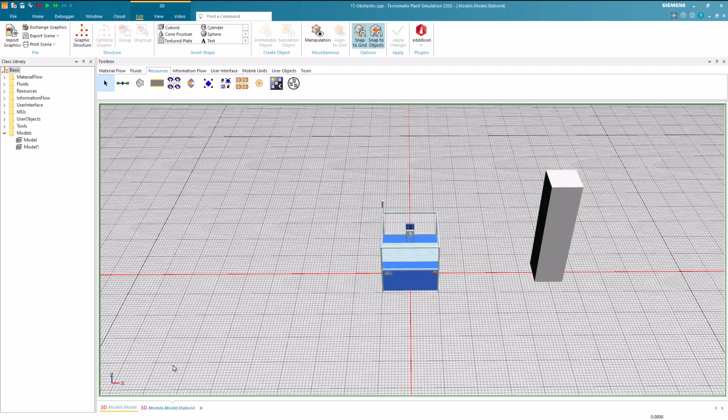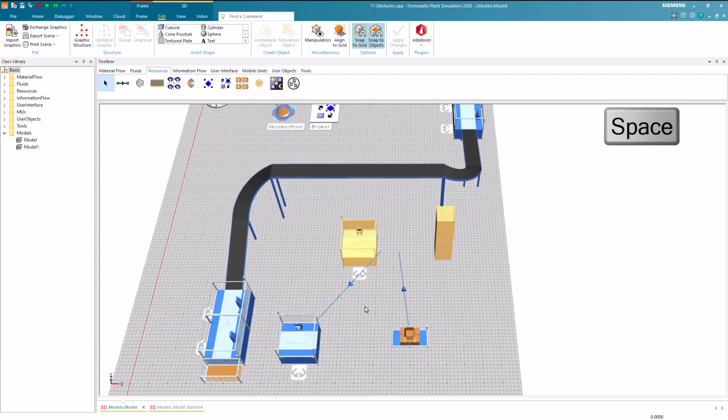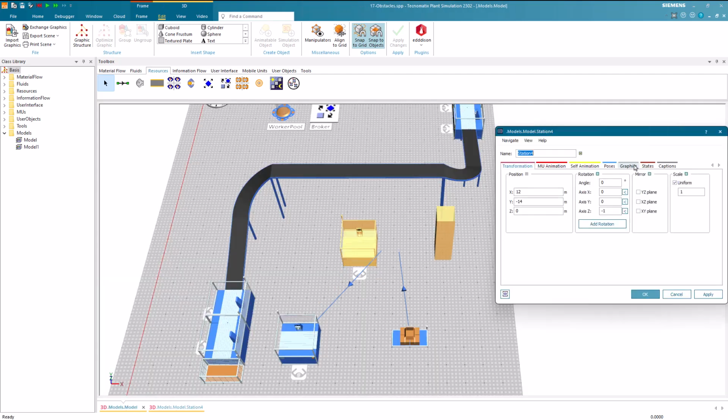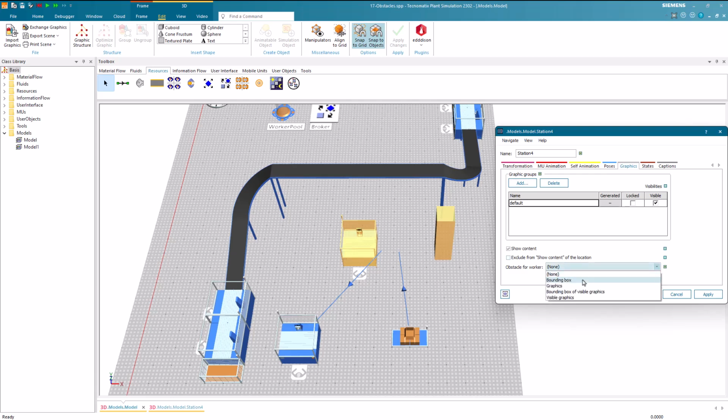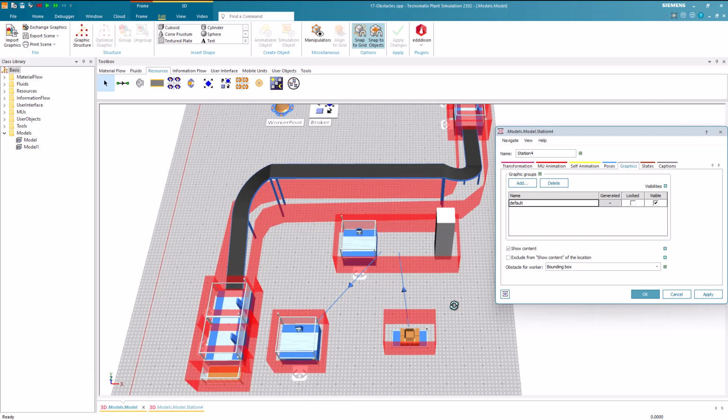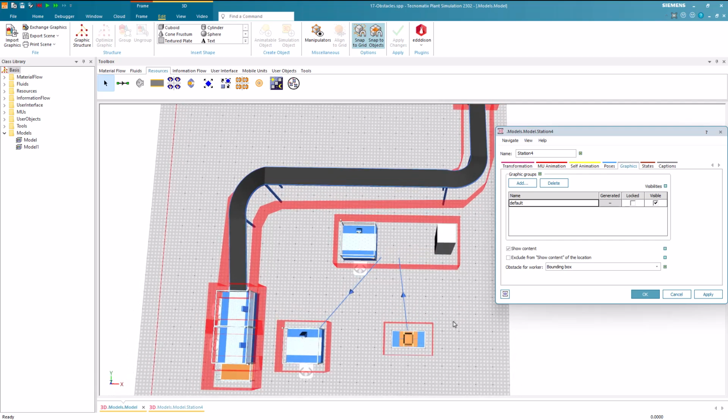Then we switch to our model. Now we change to bounding box and apply the changes. If we now again show the obstacles, we will see that the bounding box encloses the station and the cuboid. Depending on your needs, this might be desirable or not. So you might want to model that the worker should be able to walk through the gap between the pillar and the station, or not.